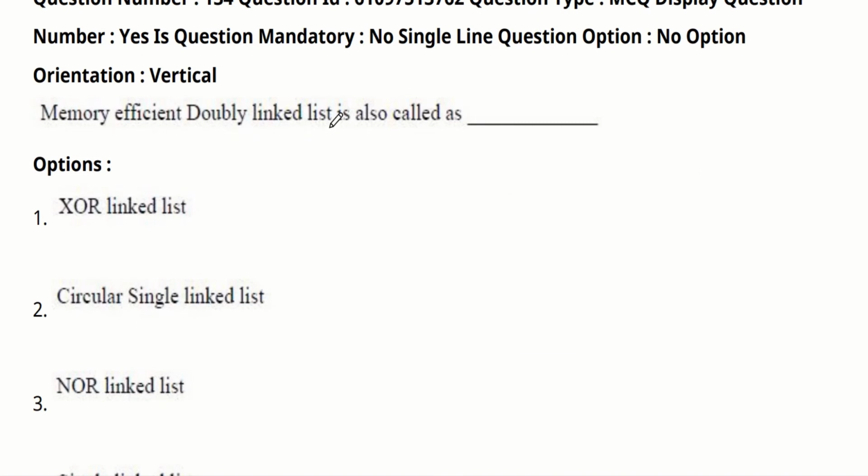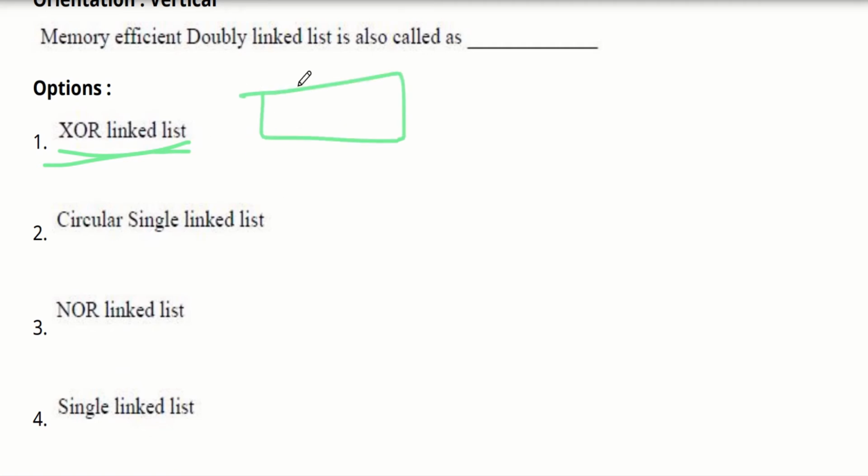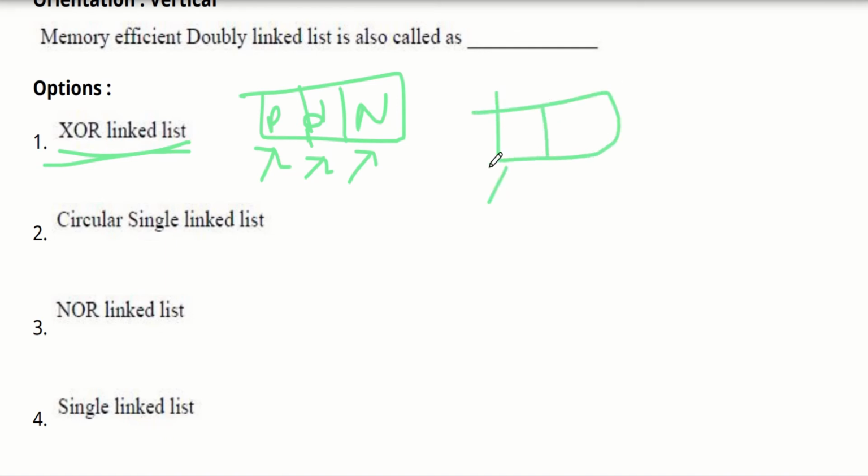Memory efficient double linked list is also called as. XOR linked list is also known as memory efficient double linked list, because in a normal double linked list a node is divided into three things: data, previous and next. But in an XOR linked list we will have only one space for the address. Here we are having two address spaces and one data space, but in an XOR linked list we will have only one space for the double address space, and the data space.